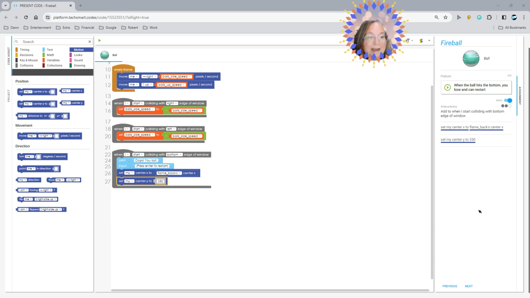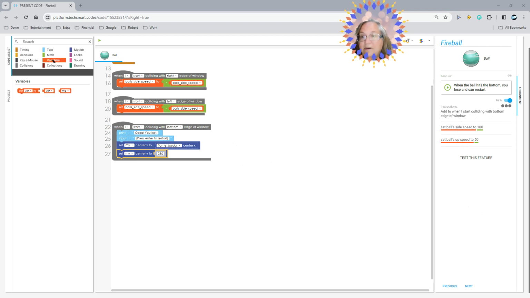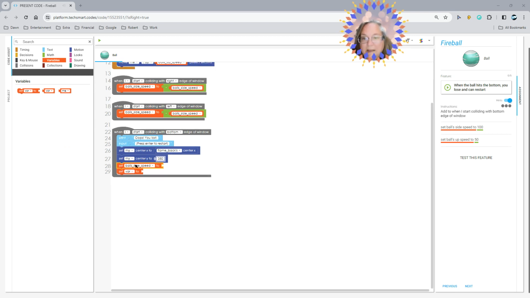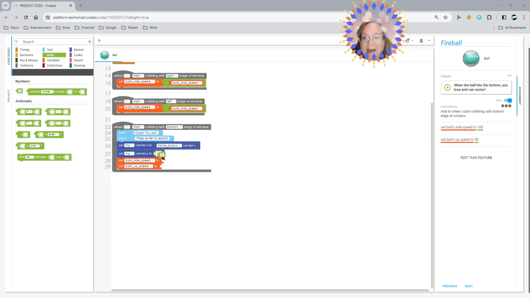Let's click next. Add to when I started colliding with bottom edge. We're going to reset the ball speeds. Let's go look at this. We're going to grab the variables. I have a side speed and I have an up speed, and we're setting it back to the beginning. So I have 100 and I need a 50.